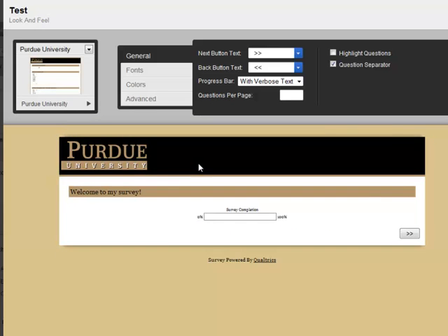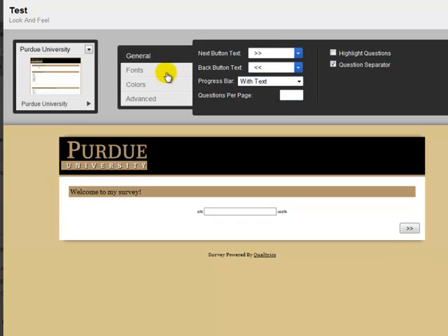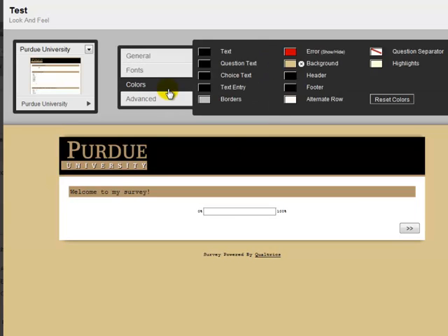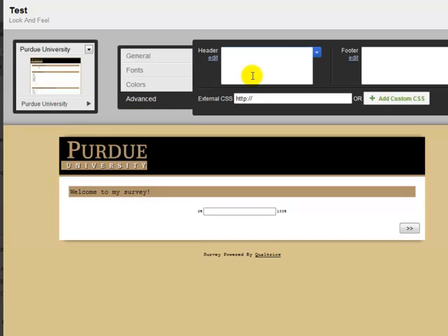Within the Look and Feel tab, you can also change other options, such as adding a progress bar, changing your font, changing a color scheme, or advanced options like adding a header or footer or external CSS.